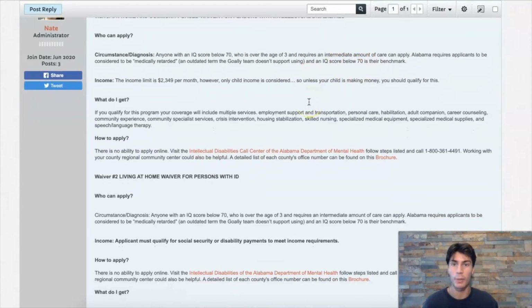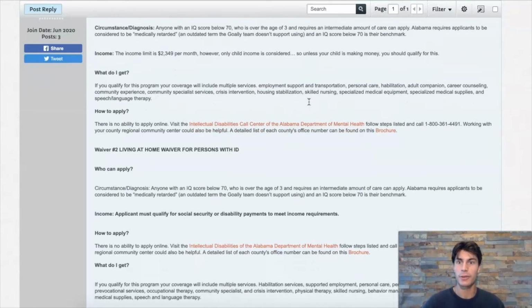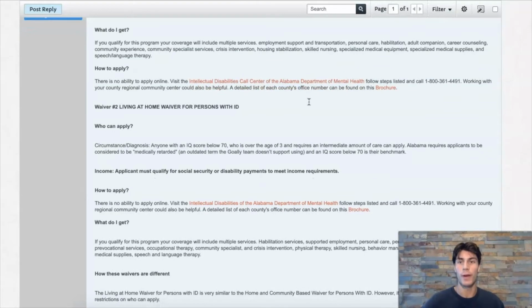Based on income, who can apply? So they do have an income limit. It's about $2,350 per month. However, it's not for you as parents, it's for your child. So unless your child is somehow bringing in bank, you should be able to qualify for this based on an income perspective. So what do you get if you do qualify for this?